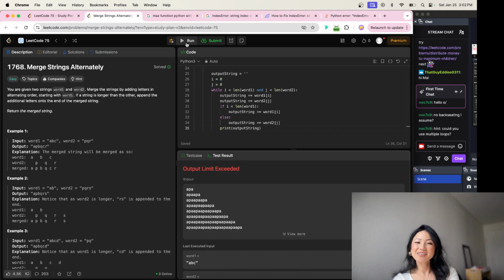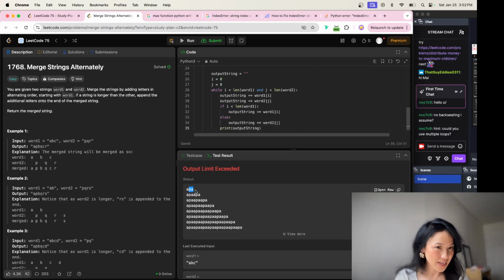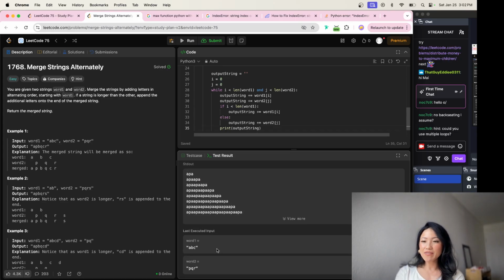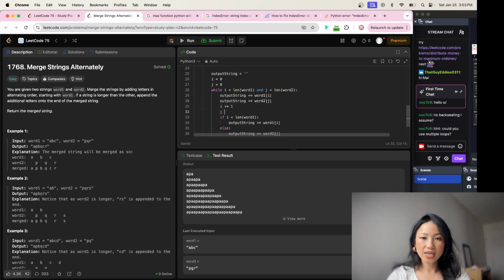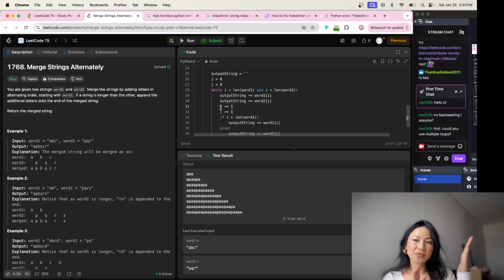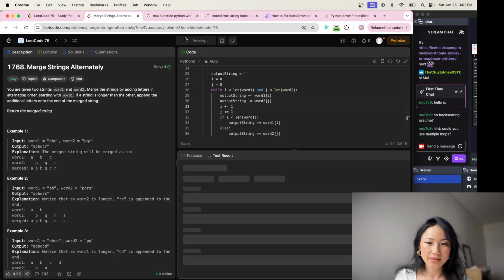No, it is still running in a bad way. APA, that is not what we want. So this is our first example, example 1. APA, AP, and then, oh, you know what it is? I never told it to increment as well. i plus equal 1, j plus equal 1. Okay, so while i is still less than the length, we're going to alternate adding each, and then we're going to move the pointers as well.